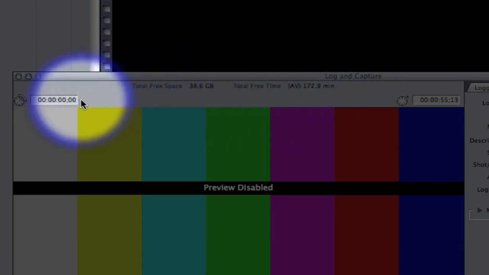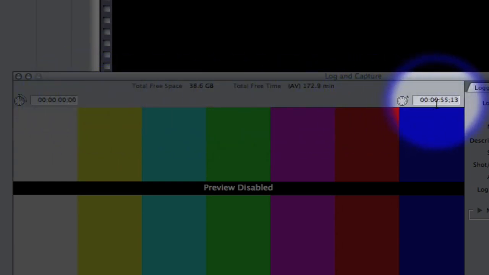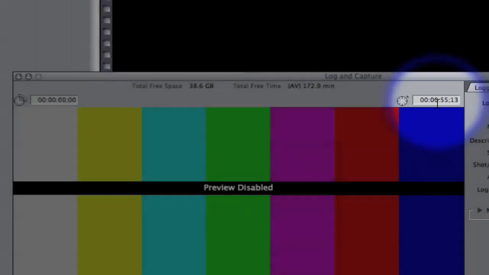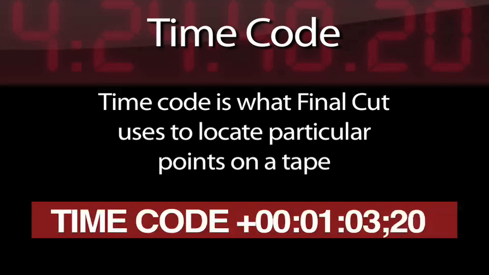Off to the sides there are time fields indicating clip duration and current playhead position based on the tape's timecode. The timecode is the timing information embedded on the videotape when it's recorded, and it's what Final Cut uses to locate a particular point on a tape.